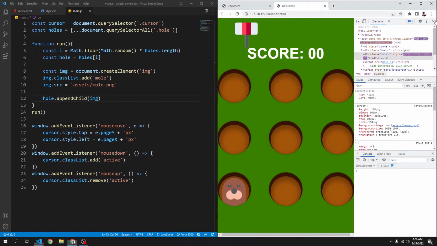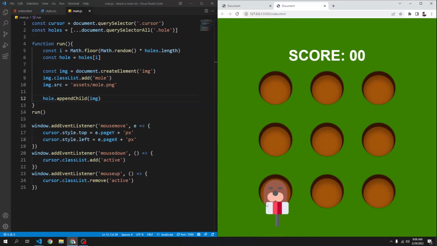So save it. So as you can see, now we have this mole here. If we refresh, now we have mole here. Refresh again. So yeah, the mole is coming from a random hole.